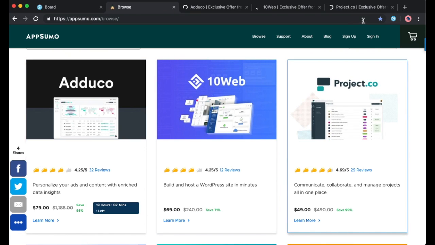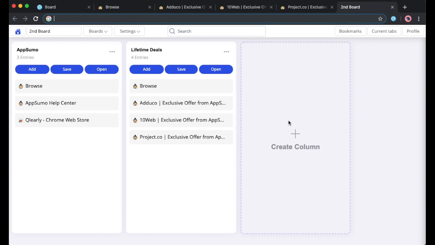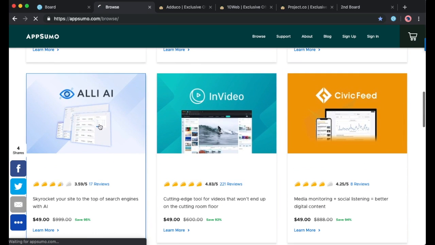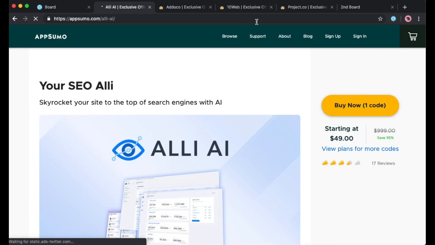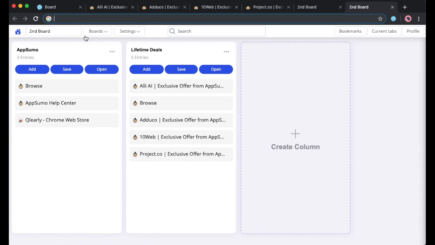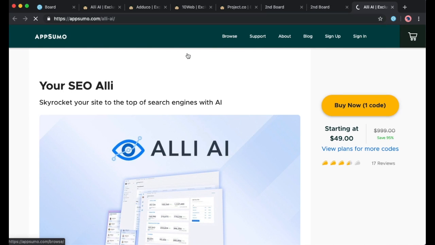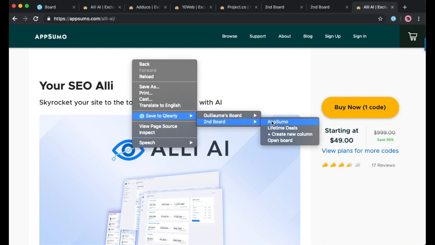So let's talk about the extension dropdown. This is mainly useful when browsing around without having Qlearly open. By using Save All, it allows you to save all the tabs you have open to a specific board and column. You can also save a specific tab by using Save Current. While we're at it, another handy way of saving bookmarks or opening a board is by using your right click.